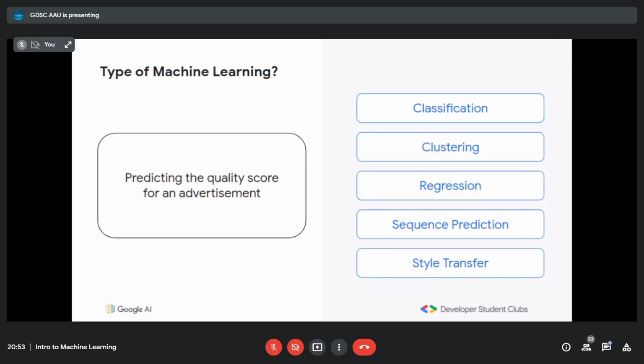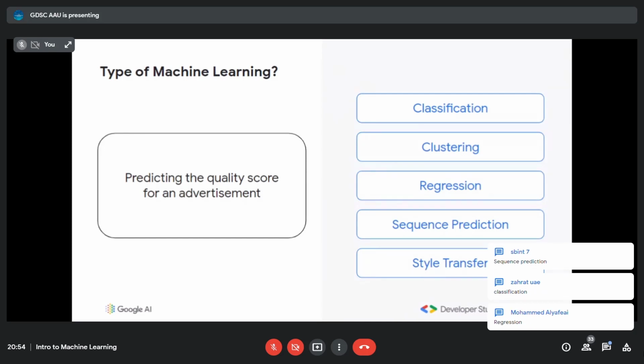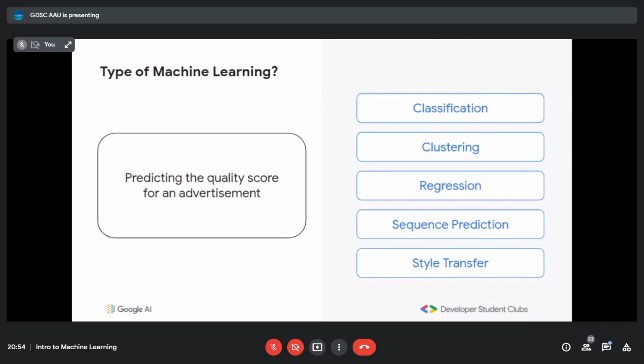Okay. Predicting the quality score for the advertisement. What do you think? Yeah, that's correct, Muhammad. Yeah, it's regression. Can you tell us why? Anyone can tell us why it is regression? Okay, you don't know how to explain. So the output of the machine learning system is a continuous numerical score, such as 3 out of 10 or 97.2%. So this score would probably be based on numerous features. That's why we need to use regression.